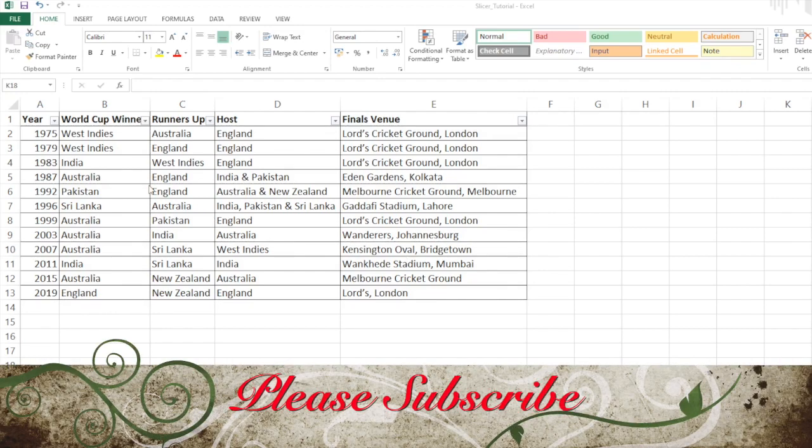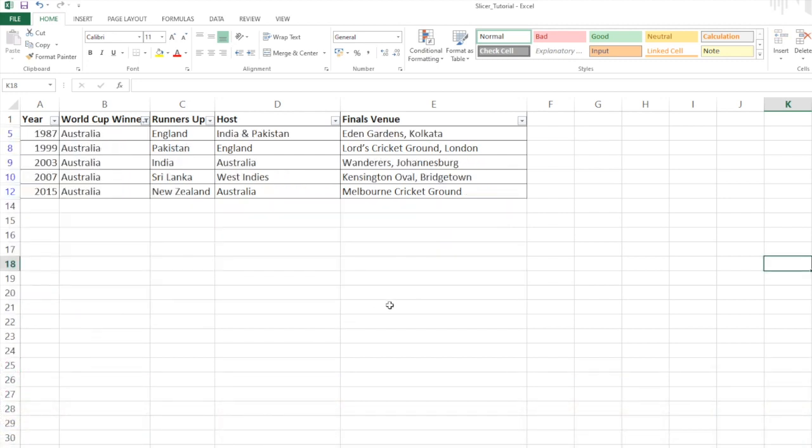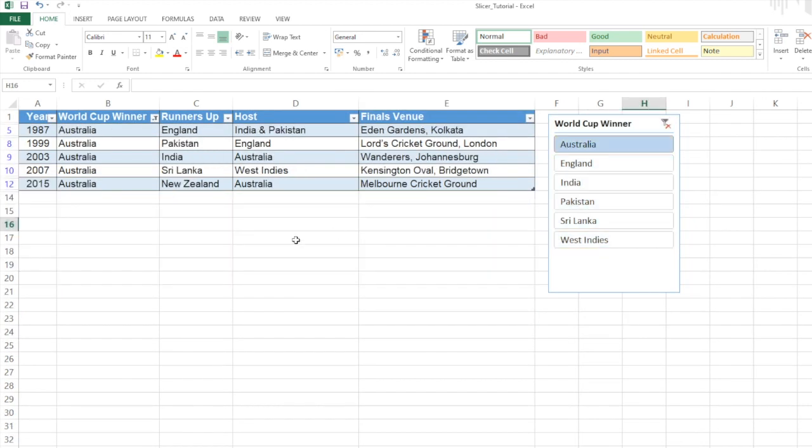If you are applying filters in your Excel workbooks like this, then you are doing it wrong. Please don't do this. We have a better way of doing this, like this one. We are going to learn it today, so be with us till the end of this video. We are going to learn this one.